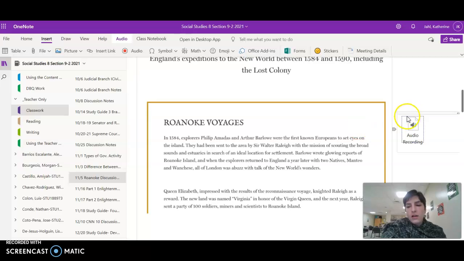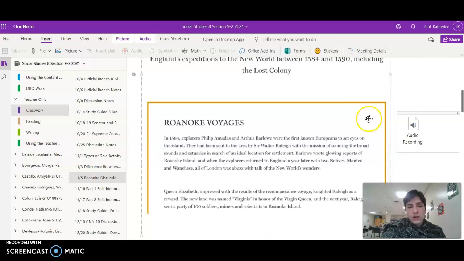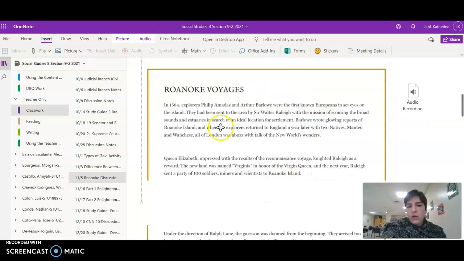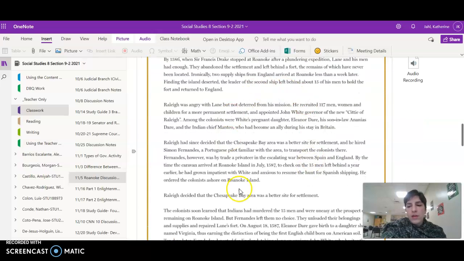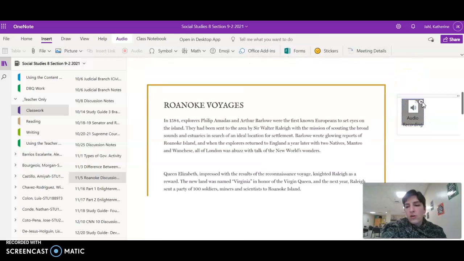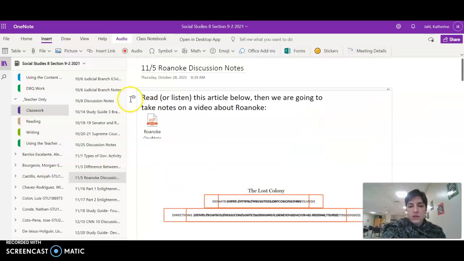So I can click off to the side of the reading and make my own separate box here. And I can click audio and I can record my voice reading the page. So I recorded that, I read this page and I recorded it. And all the kids have to do on their side is they click on the audio recording and they press the little play button and they can listen to me reading the text to them.